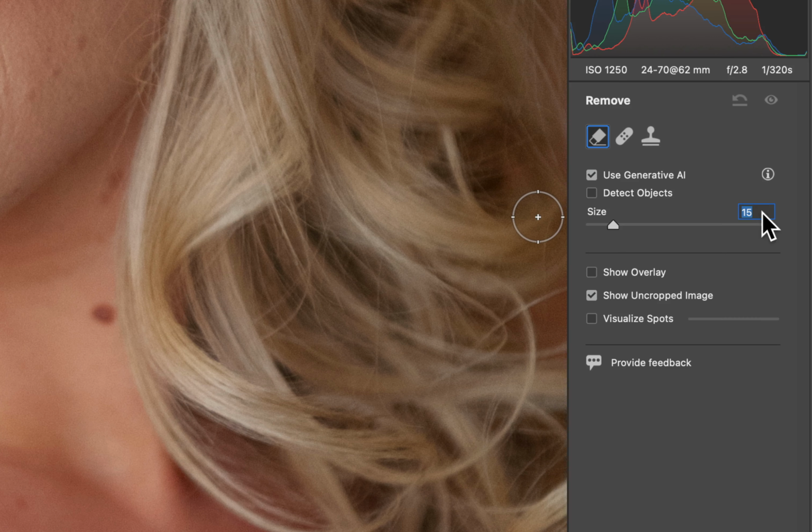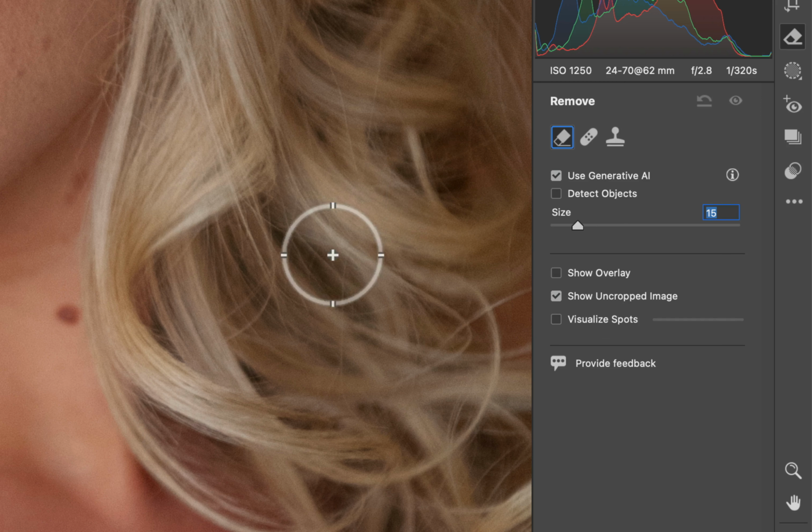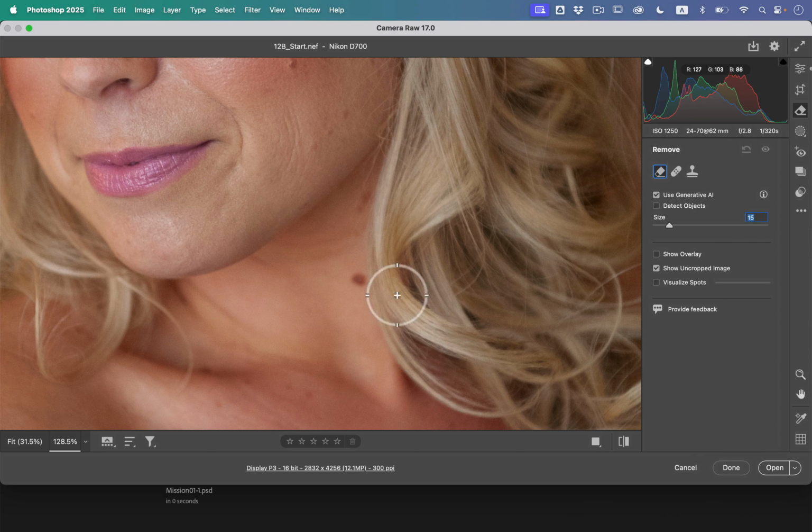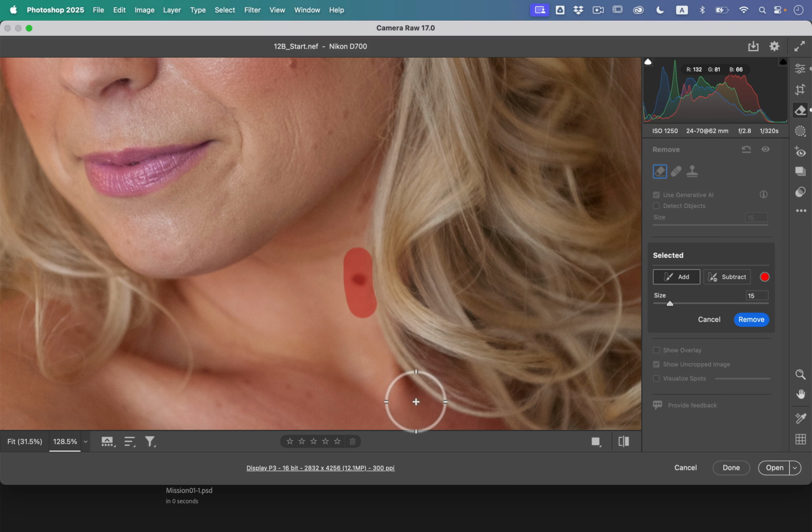We're going to set the size of it to be about 15. Notice in the book that this is a little bit different in a newer version of Photoshop. So yours may have something about opacity or even something different. That's okay. We're just going to set it to be large enough to work on this area. We're also using generative AI, and then we're going to click and drag over this area to select it.